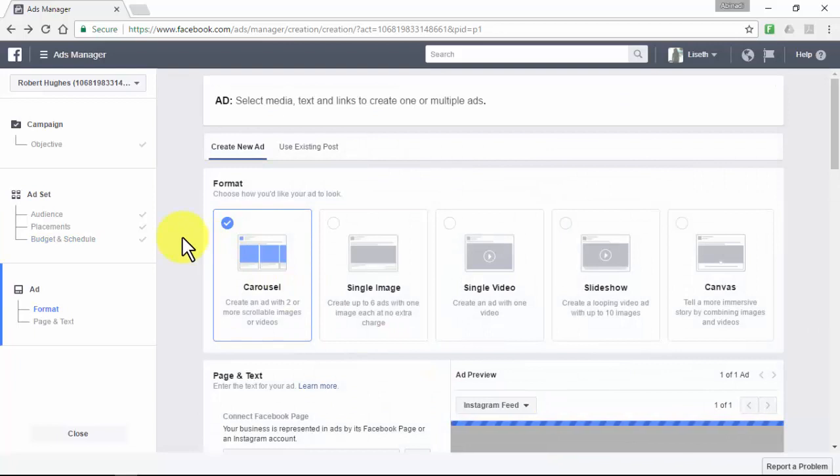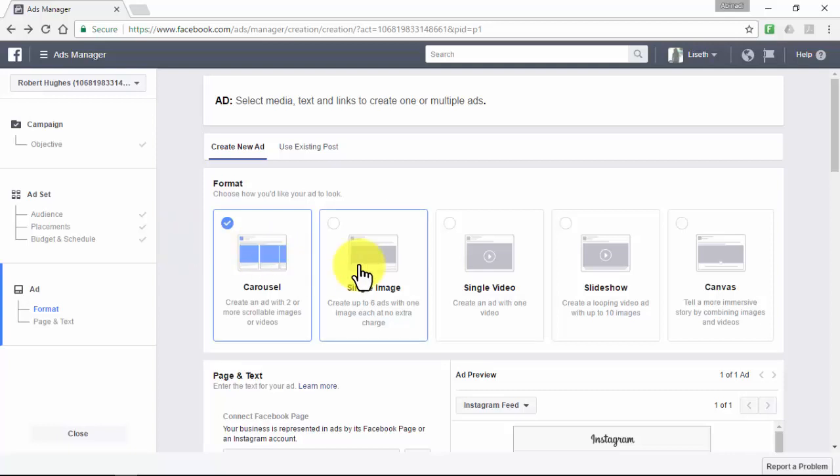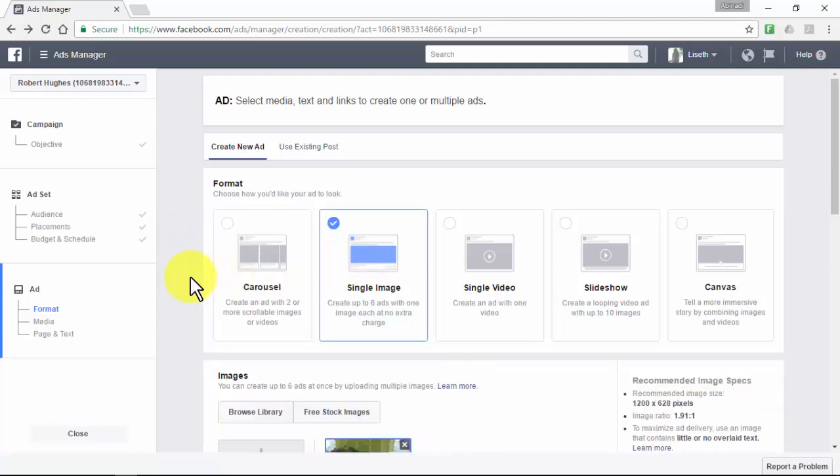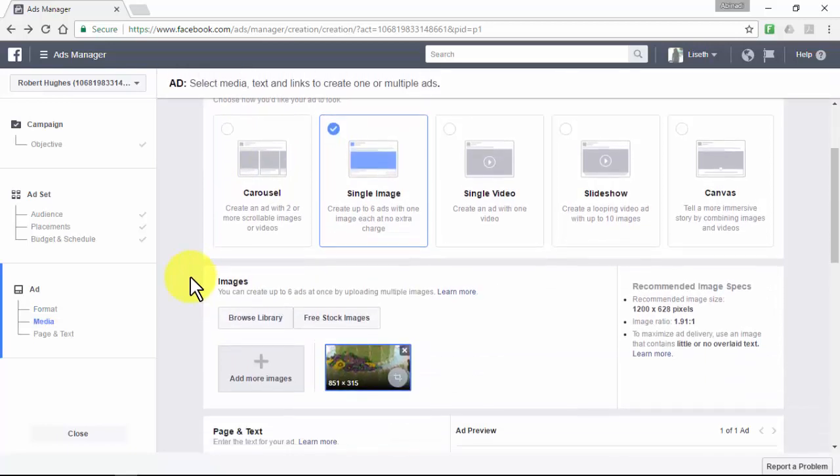The last step is creating your ad. For format, you have 5 options: carousel, single image, single video, slideshow, and canvas. Read the description of each one and choose the option you prefer. I'll choose single image. With this option, you can create up to 6 ads with 1 image, each at no extra charge.